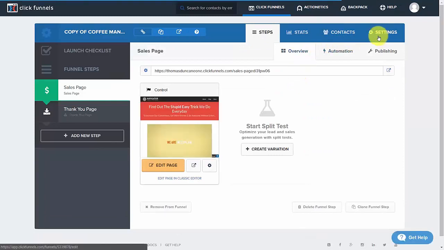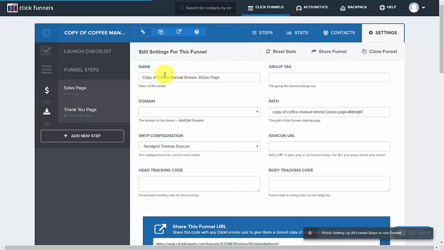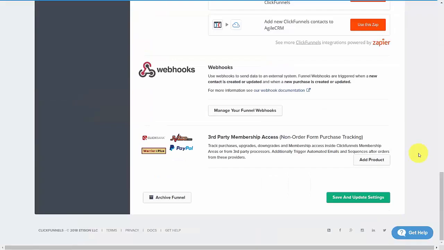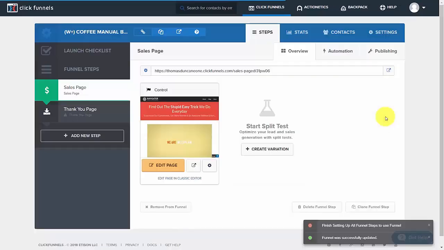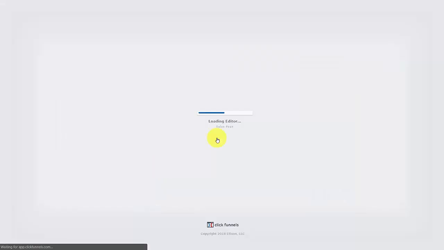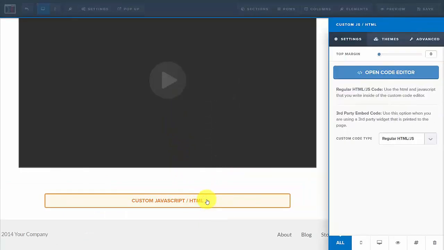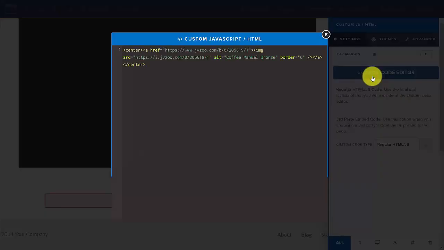And we're then going to rename this funnel and give it a name that's identifying. We're then going to click Save and Update. Then we're going to edit our page. We're going to come down to the place where we have our custom code. We're going to open the code editor, and we now have JVZoo code.